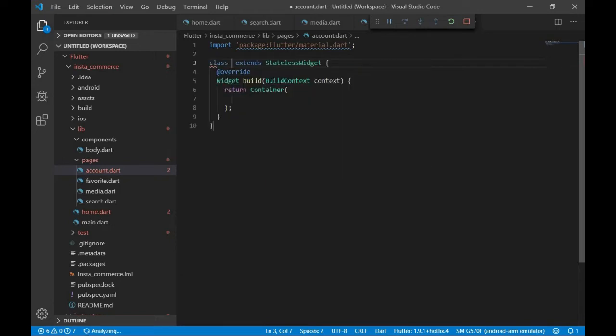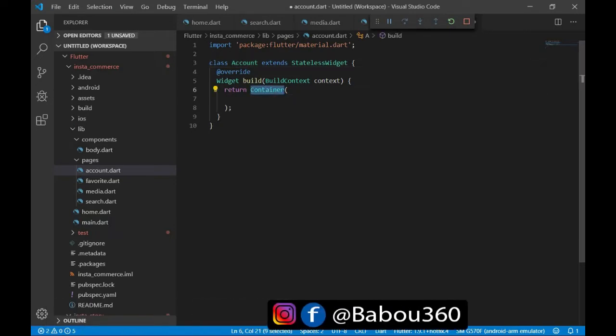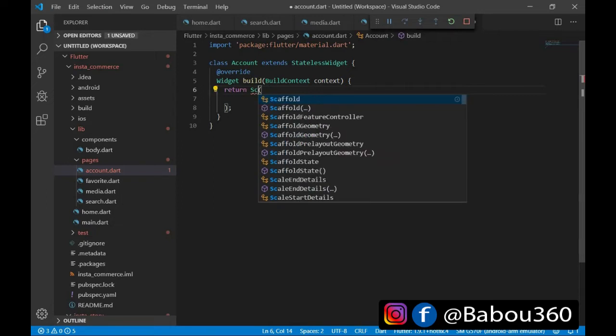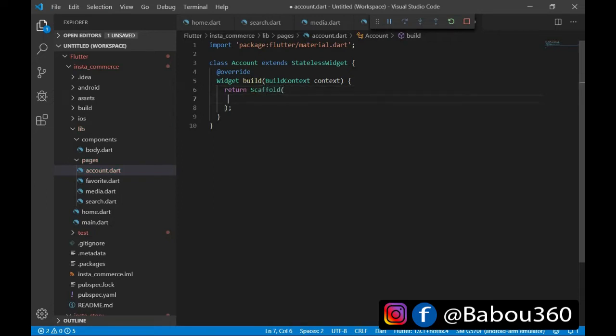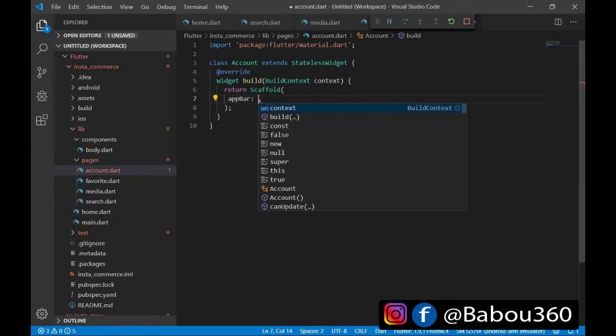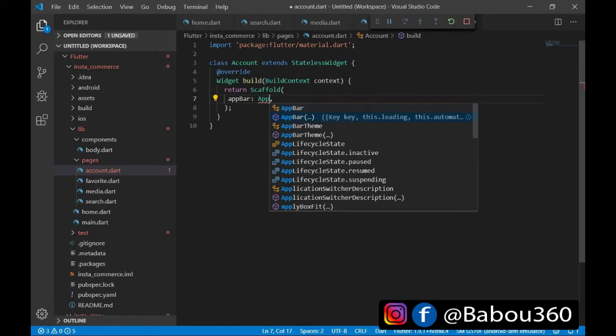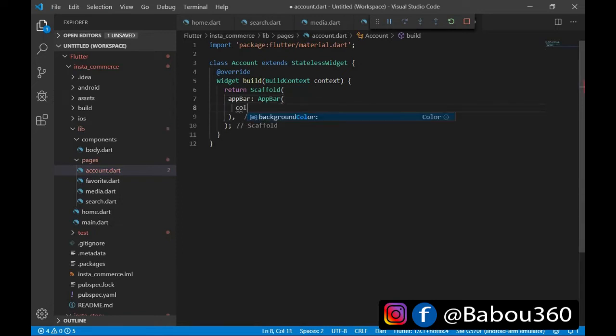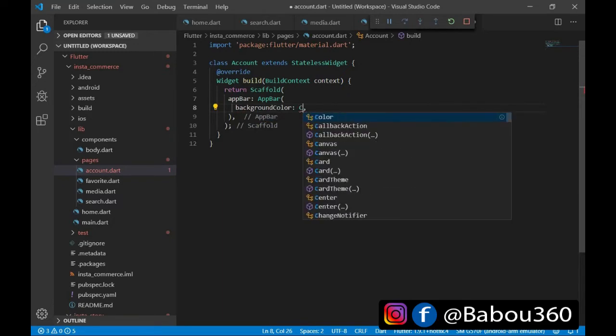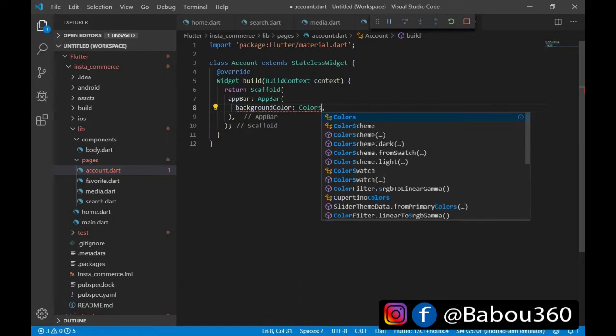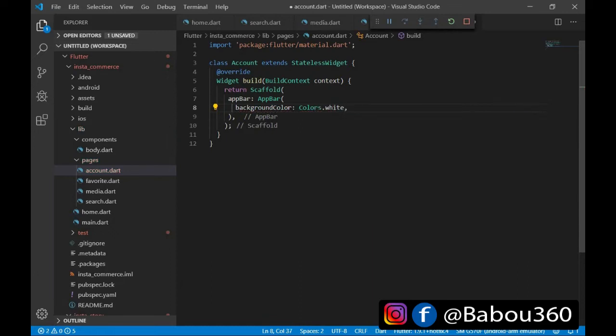Create a stateless widget. Let's call it account. So instead of returning a container, we're going to return a scaffold. And inside the scaffold, we're going to have an app bar. Color, we're going to define a color of white. And then elevation of 1.5 is okay. A title, let's call it account.